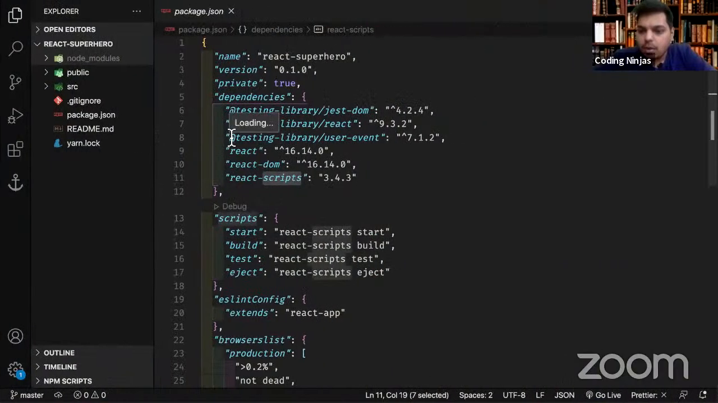So each and everything is basically some command, and again, React scripts is responsible for running that, right?